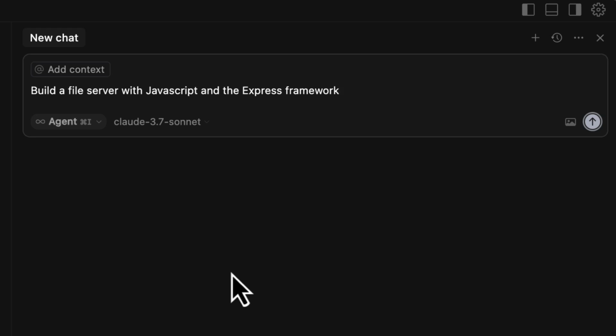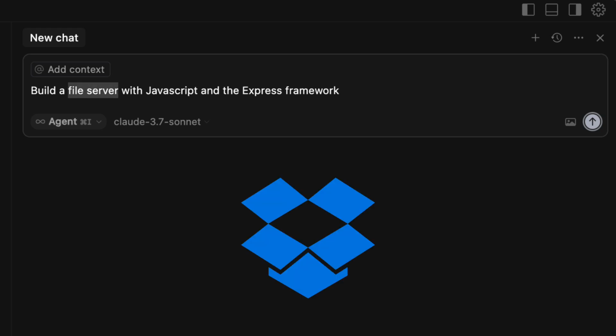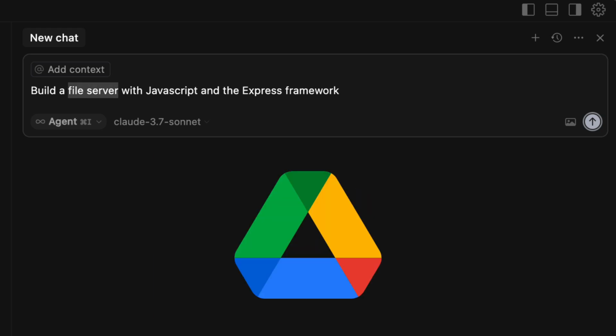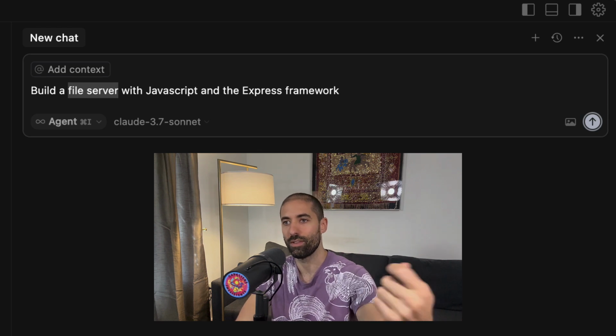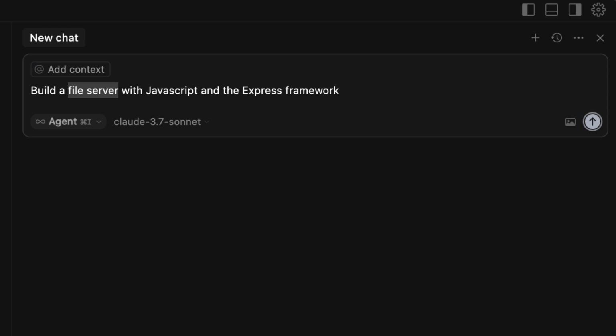If this sounds like gobbledygook to you, or if you're not as familiar with web application development as I'm assuming, what I'm asking for here is I'd like the Cursor agent to build a system similar to Dropbox or Google Drive, for example. A file server is a system that you can upload files to and then access those files over the internet. And I'm asking the Cursor agent to build this little file server application with a programming language called JavaScript.